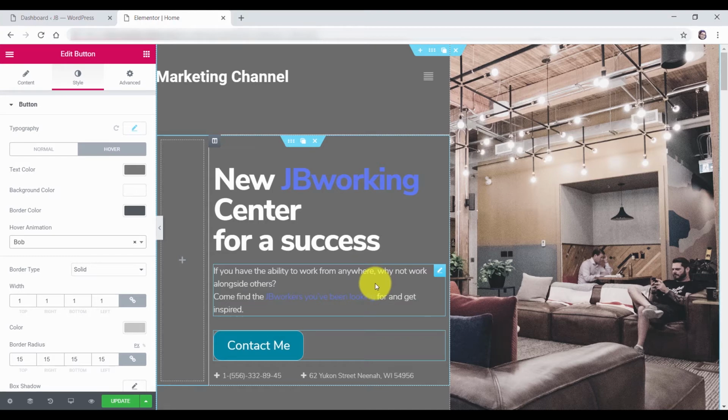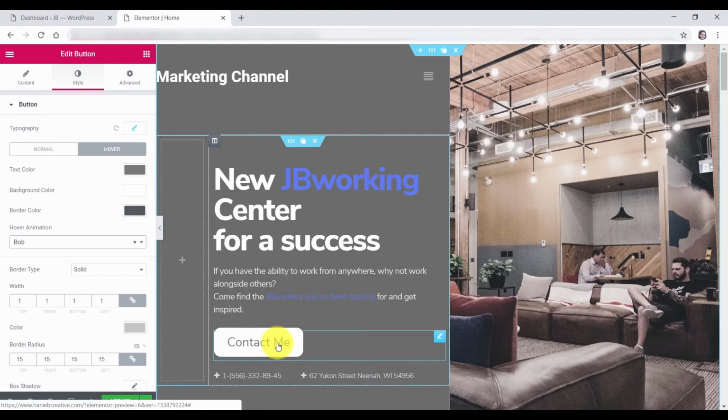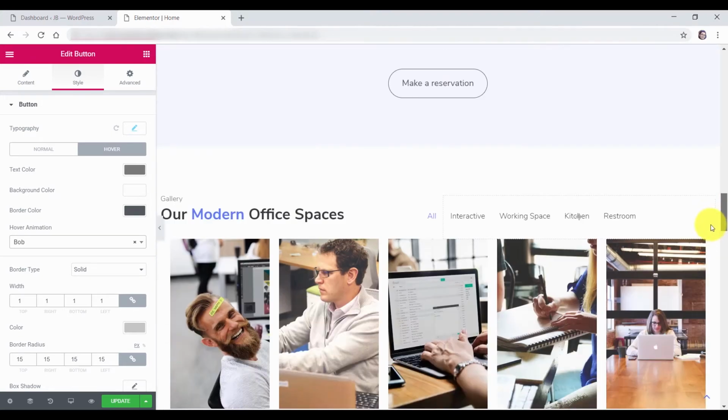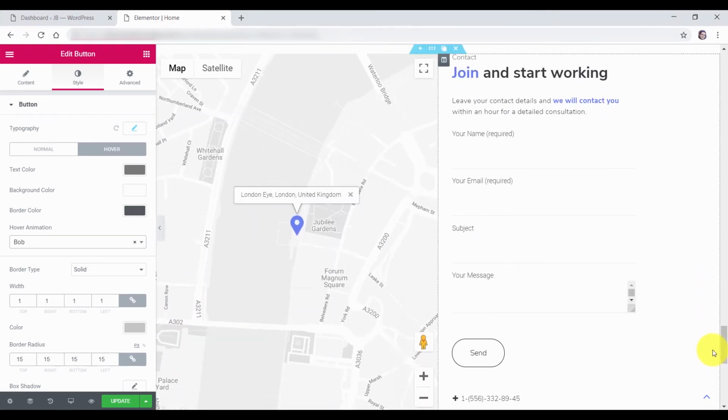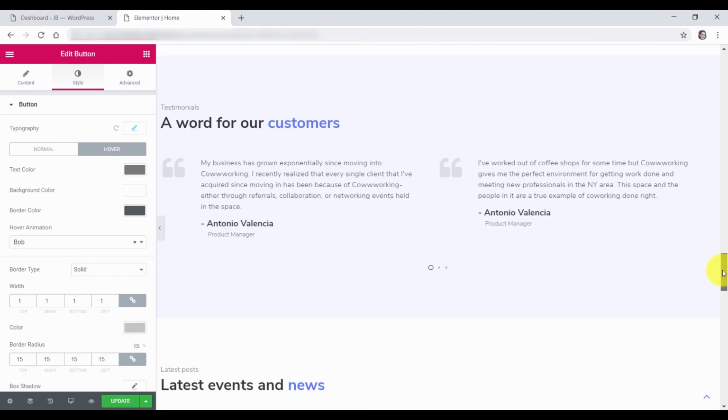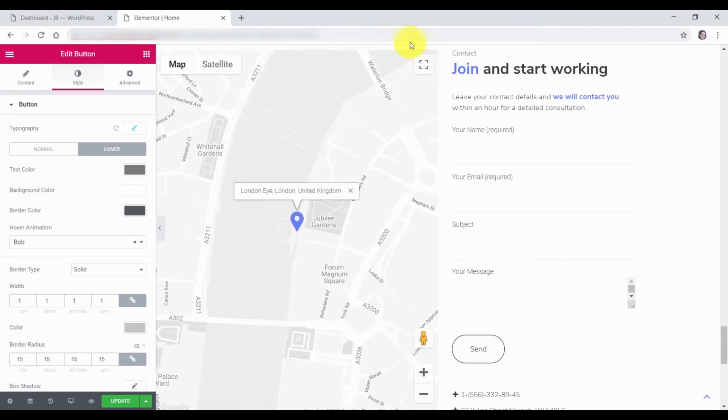So here's the thing. I want visitors to be able to contact me, so when they click on this button, I want them to be directed onto this section, which is a very important feature that is required by every website, because I think every website needs to have a contact form to keep in touch with the visitors. So I want them to be directed to the contact us section.